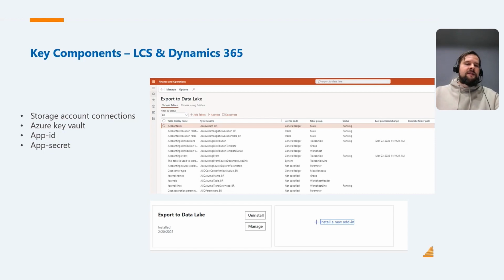And when running on sandbox environments, before setting up the connections, you will need to install the add-in, and that can be installed using LCS, Lifecycle Services. And here at the bottom of the screen, this is how the add-in looks once it is installed. To install it's rather easy. You just click install new add-in, and then it will build the required integration for you. So it's running behind the scenes, and that integration will be installed.